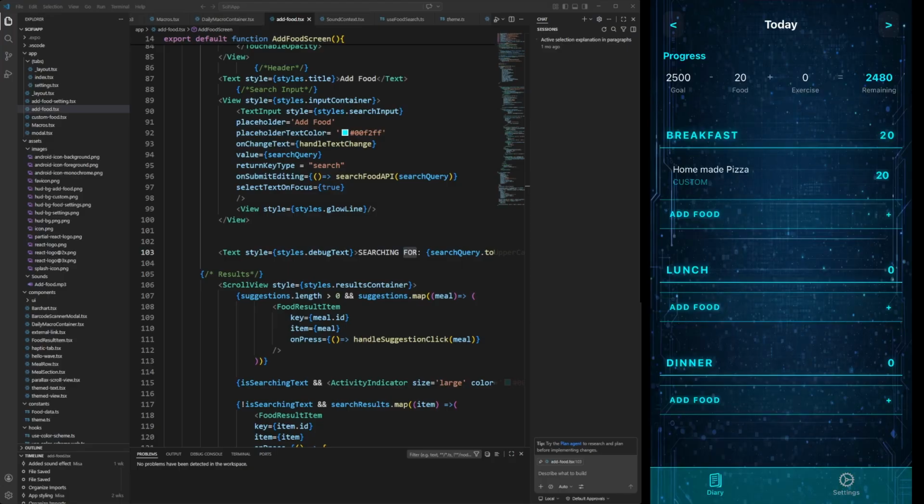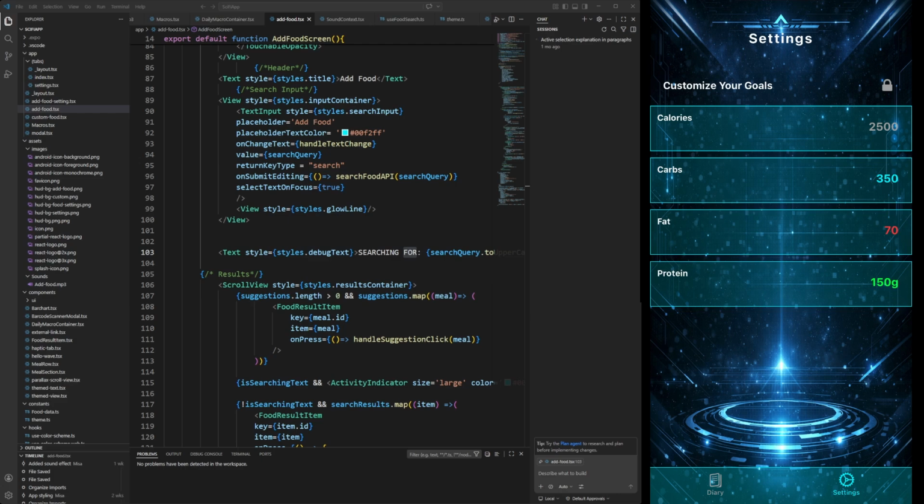Because I liked it. So you can navigate between settings and diary tabs. You can navigate between days. So what can you do with this app, right? You can add calories. It can track your calories. How? I'll show you how.